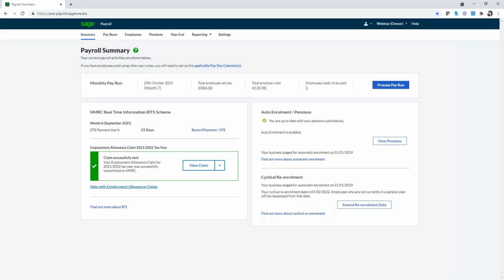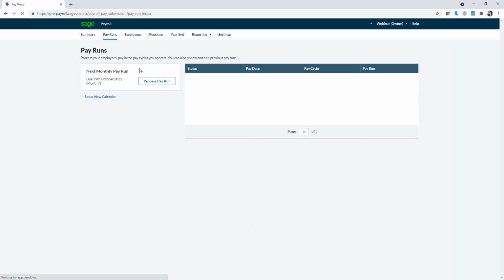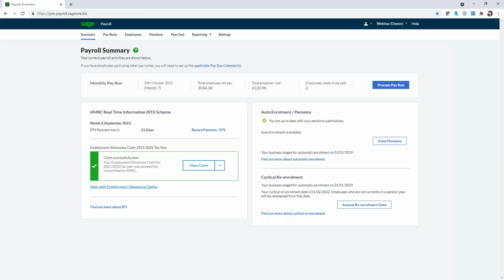So back into payroll now. There's two screens that you can use to run your payroll from. It doesn't matter which you use. The first one is the summary screen. You can see you've got a process pay run button on the right. If we go into the pay runs tab, you have a process pay run button here too. They both take you to the same step, so either one is absolutely fine. So I'm just going to do it from the summary.